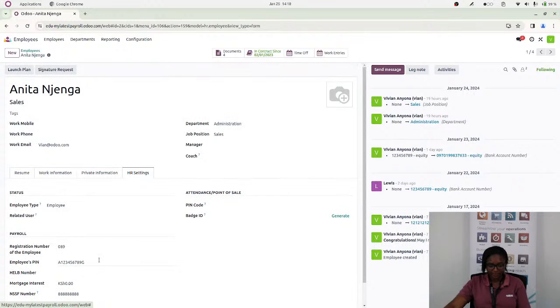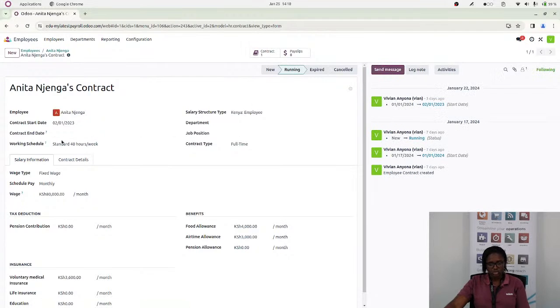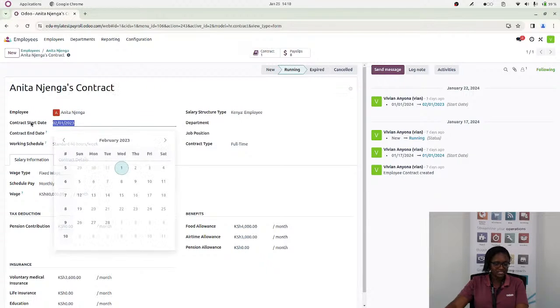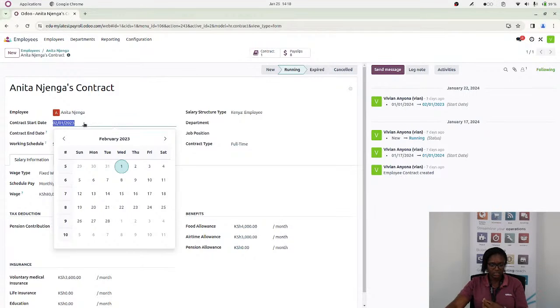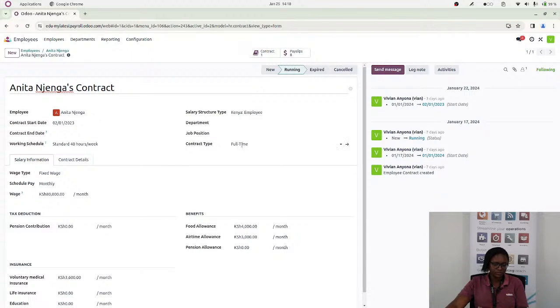After this, you will save, and now we'll go to create a contract, which we have over here. Because this was created directly from the employees app, Anita will already be populated. We will label this Anita Njenga's contract. Then on the start date, you say exactly when Anita started working for you, for example, 1st February 2023. Because Anita is my full-time employee and I'm not sure when she will leave my company, I will leave the contract end date open.